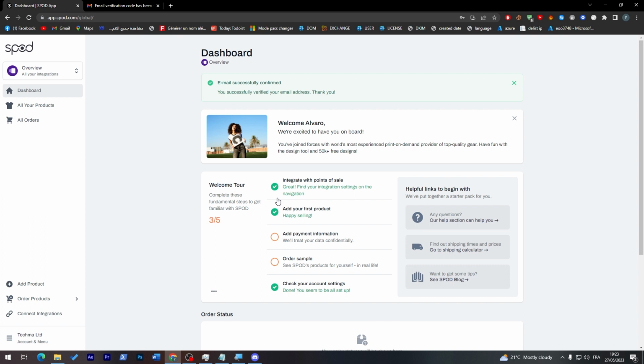Now, the good thing is SPOD has its own store, as well as some other applications like Printful and Printify. You don't really have to connect it with any other store to publish your products, but you have the access and the permission to do so. And their platform or dashboard is pretty easy to use.